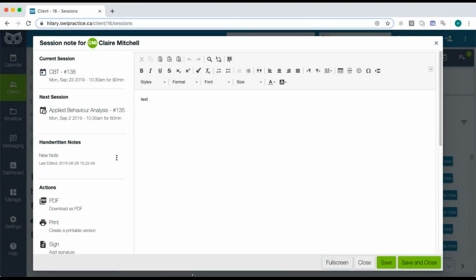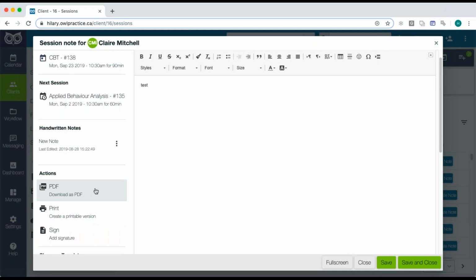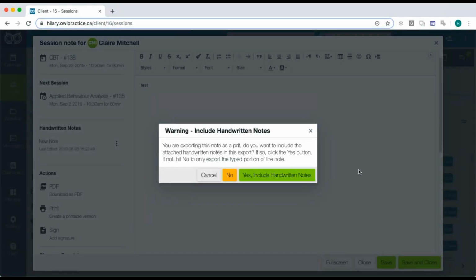If you wish to print or export a PDF of the session note that has a handwritten note associated with it, a new confirmation window will now appear. You'll see that this is asking you if you'd like to include the handwritten note in the export or printout as well. Simply click Yes, Include Handwritten Note to include them as needed. If you click No, you'll get an export or a print view without the handwritten note, and if you click Yes, you will have that added at the end of the export, on pages following the session note.